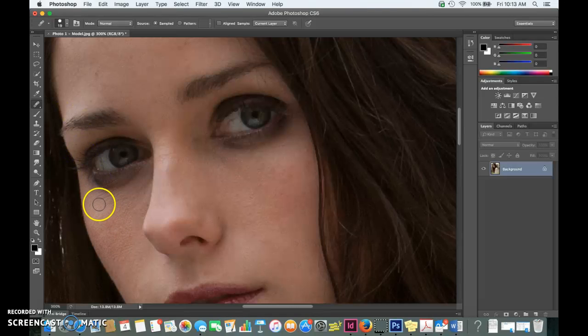So we're going to hold down Option and click right underneath something we want to copy. So we want to copy this color of her skin rather than this black down here. So I'm going to hold down Option. You see those crosshairs pop up. I'm going to click what I want to copy. Go pretty much straight up. You see those crosshairs? That is what it's copying.